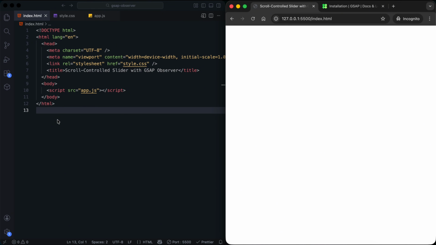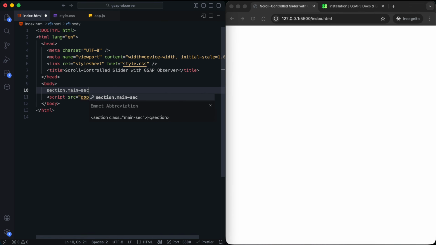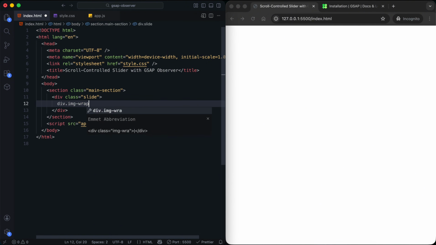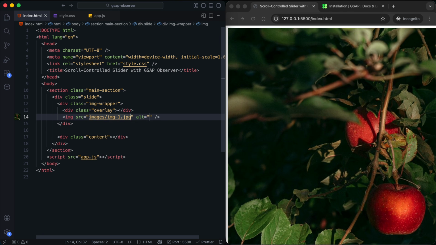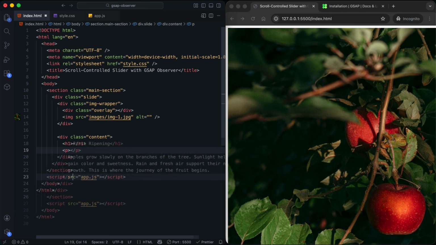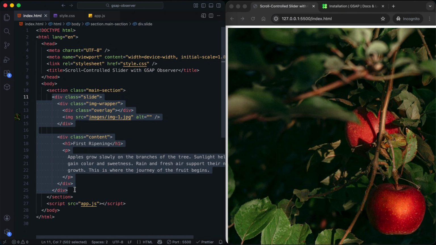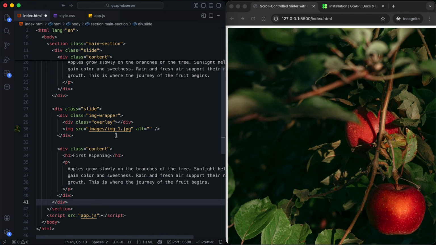Let's begin with the HTML. The section holds all slides. Each slide contains an image and text content. The image wrapper holds the image and the overlay. The overlay is used for fade-in and fade-out transitions. The text content includes a title and a paragraph. The same structure is repeated for all slides.